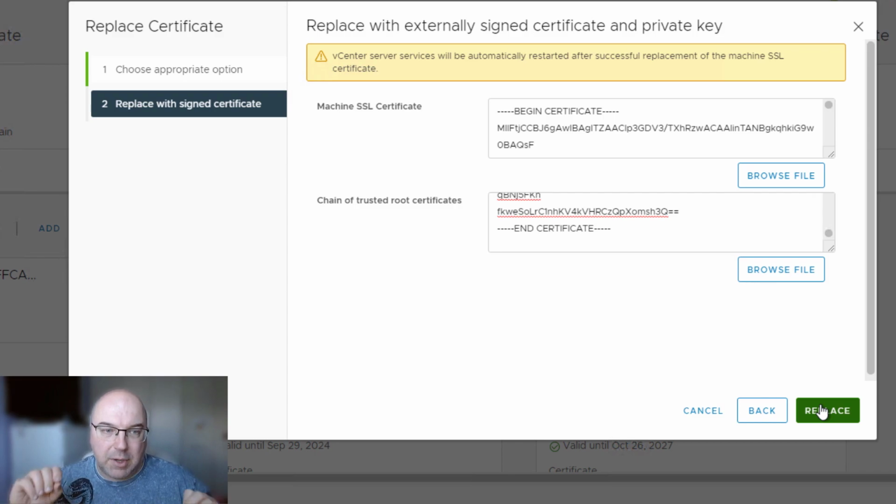Now, if you click replace, it will start replacing the certificate, and that will take some time. You will lose connectivity to your vCenter. So don't worry, it will take a few minutes and it will come back. You can always go to VAMI to observe if the services are started, and if you see that VPXD is started, then you are good and you can go back to your vCenter.